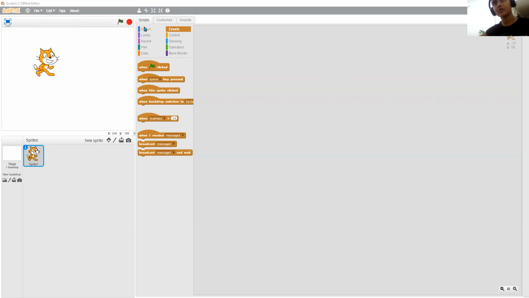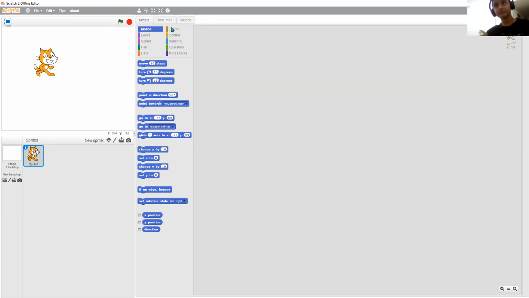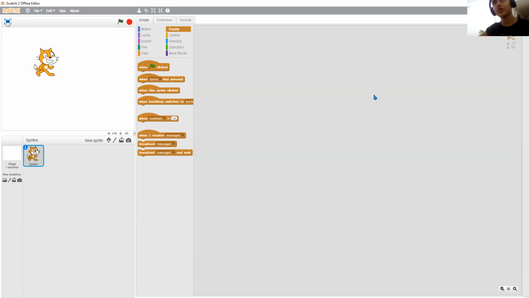It has many blocks called motion block, look block, sound block, pen block, data block, more blocks, operator, sensing, control, event. But today I'm going to explain to you about motion and events block and how they come together. So first I will explain to you about events, as they're the most fundamental, the main blocks in Scratch, because without these blocks nothing is going to happen. So these blocks always are going to be the first blocks in Scratch.